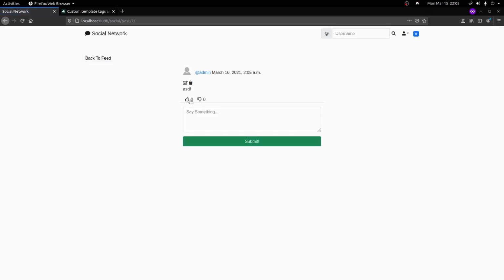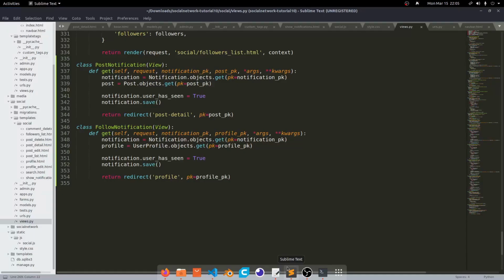So I jump into a post, I hit like, and it creates a notification. There's this X button over here, but right now it doesn't do anything. We need to add some JavaScript to make this work. So the first step will be to add another view. So let's go back into our text editor here.